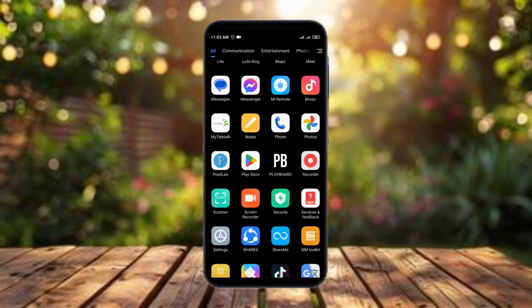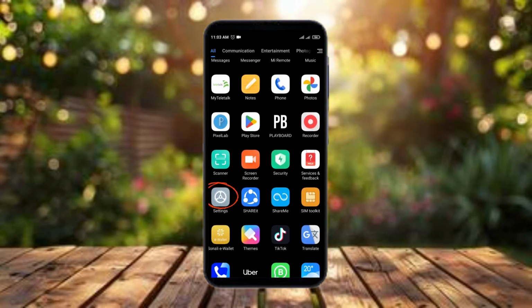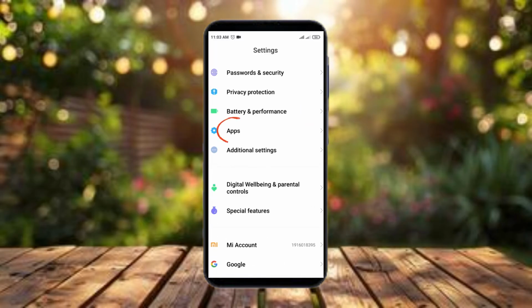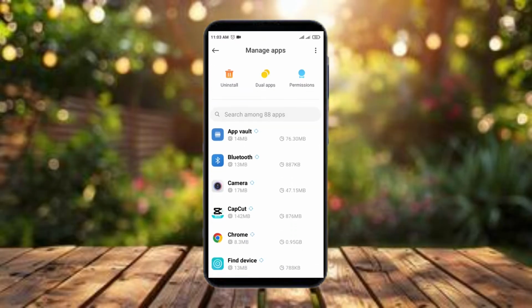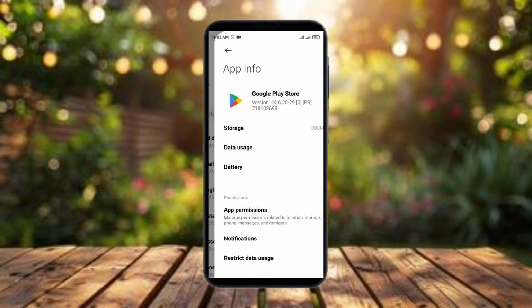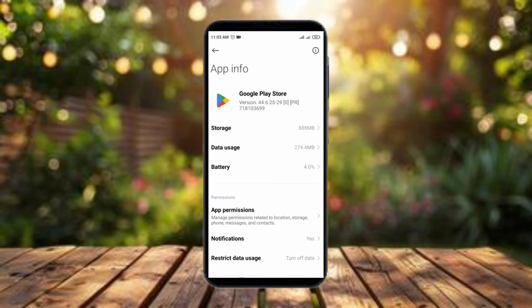the whole video. You have to first click on the Settings application. After coming to Settings, you have to click on the Apps option. After that, you have to go to the Manage Apps option. Go there, you have to find the Play Store option. Open the Play Store option and you see there the Force Stop option. You have to click Force Stop and clear this option.